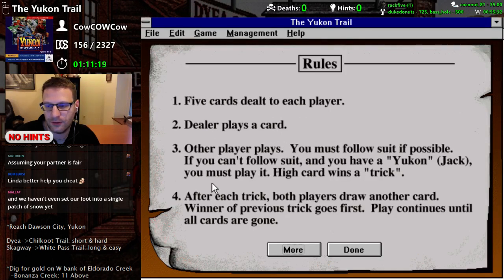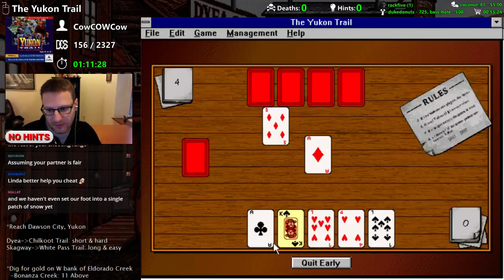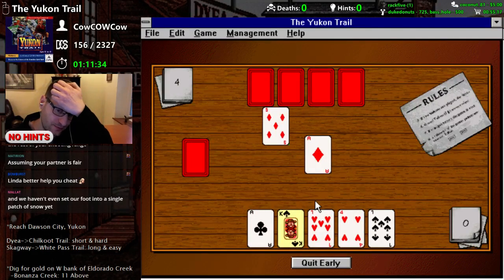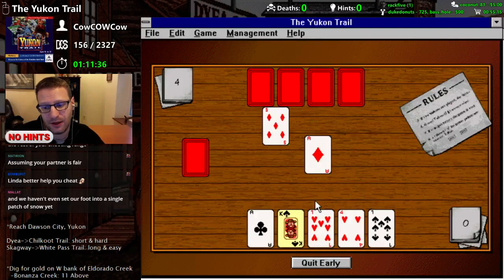If you can't follow suit, you have to play a jack. My card wins a trick. Yeah, I don't know. Does anyone know? Like, so if we play the ace of clubs, would it be a draw? We each get 5 points, or what would happen? He might win it, actually. I think he might win it.